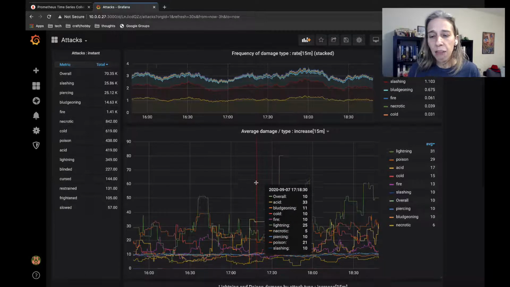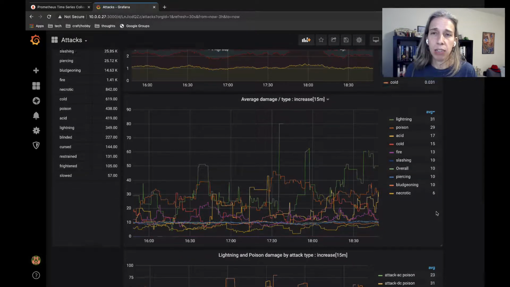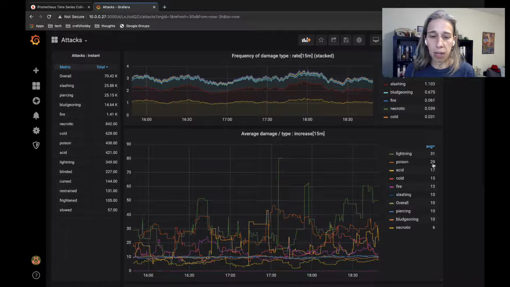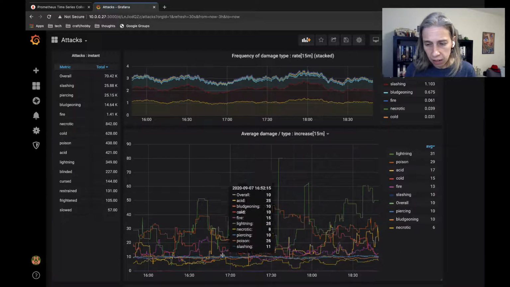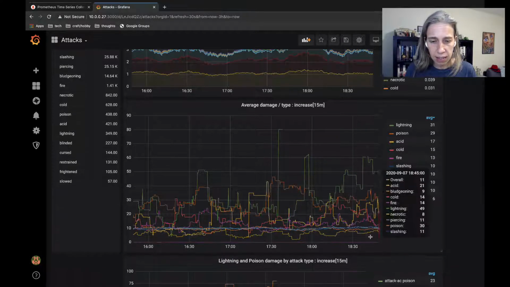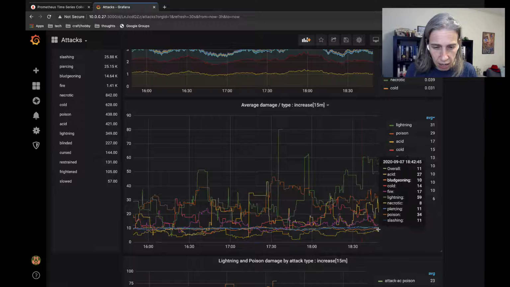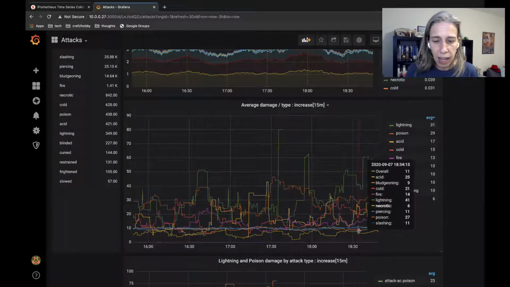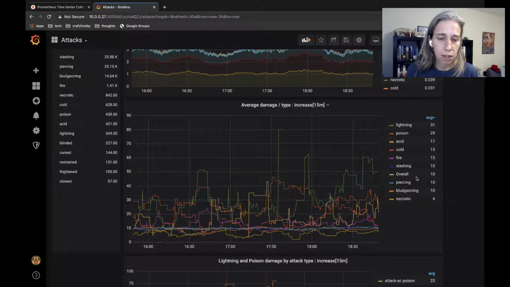But what has happened every single time I have let this run for a long time, the top two, lightning and poison, without fail. The rest is kind of like this higgledy-piggledy mix. You can see right here a real dense line in the middle where you have an overall average hovering at around 10 points of damage.